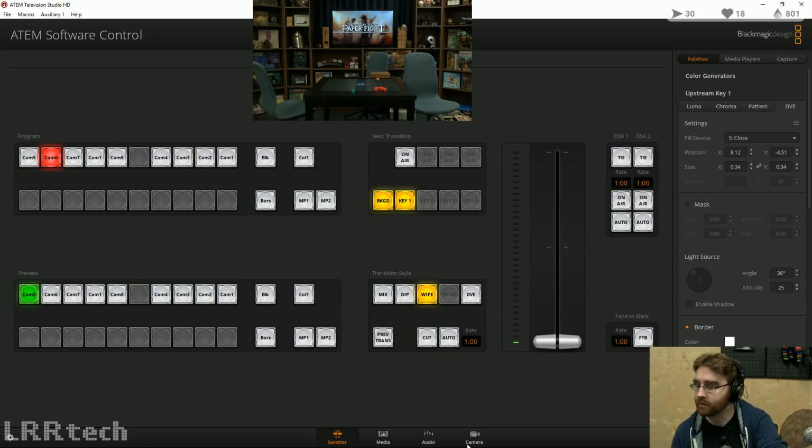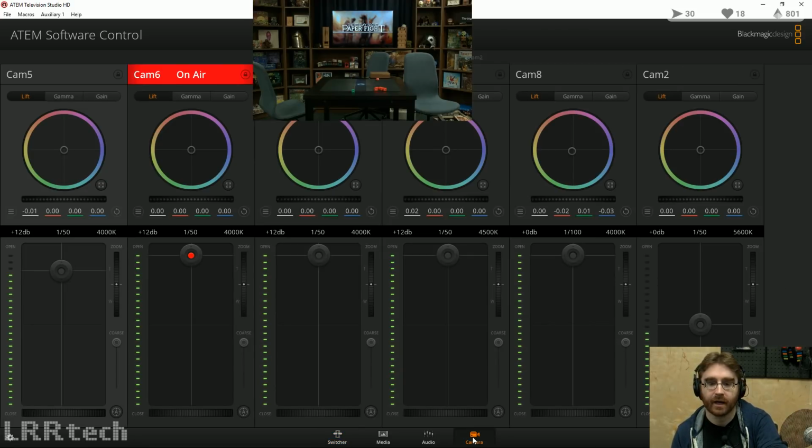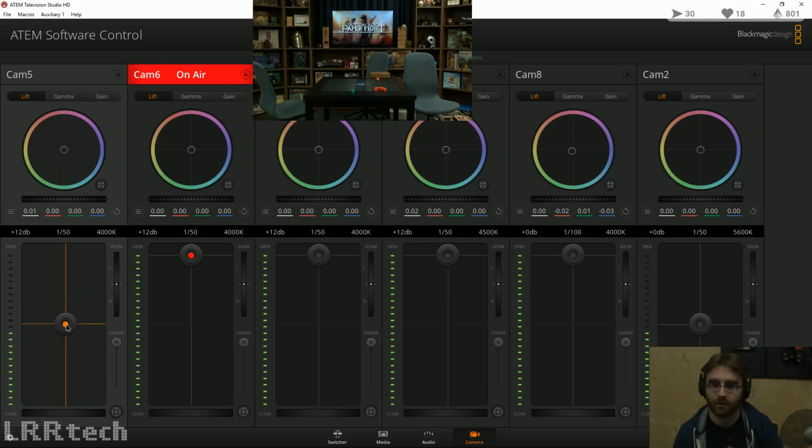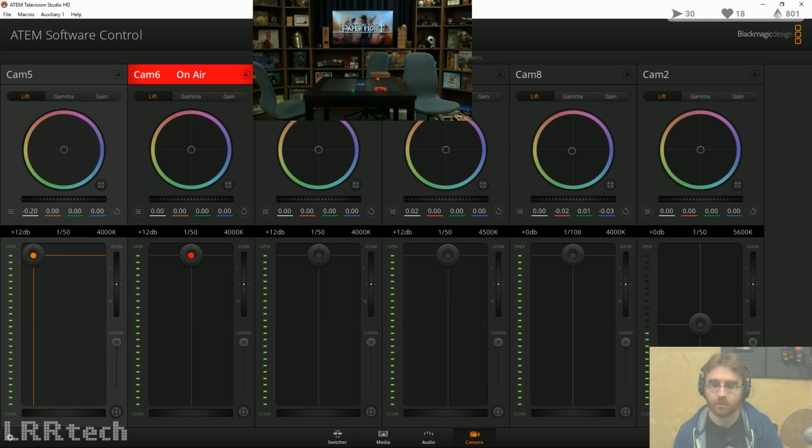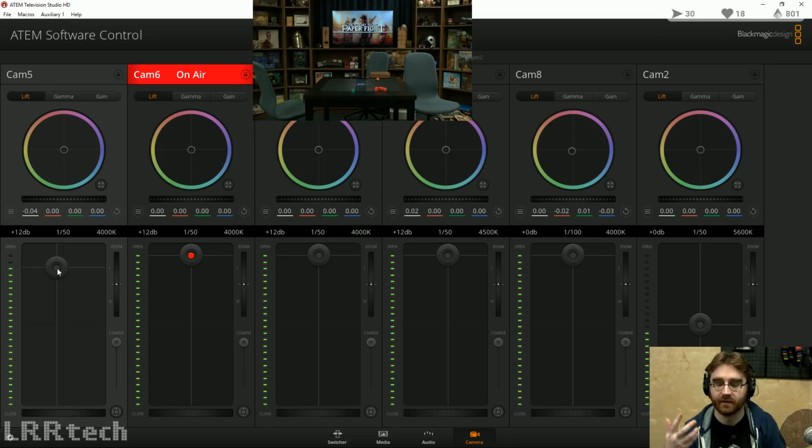But then I can also go down here to camera, and I can adjust the settings of the camera. So for instance, camera 5 is the camera that you're looking at right now. And I can go dark or light. I can mess around with the settings in this. And this is actually changing the settings in the physical camera. This isn't an effect that XSplit is applying afterwards or anything.